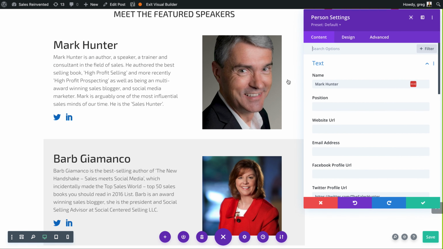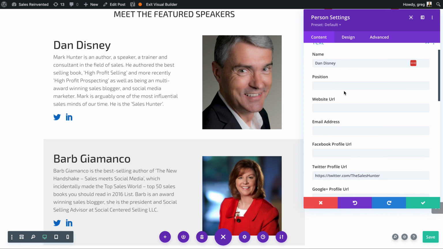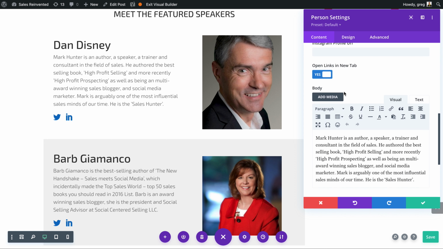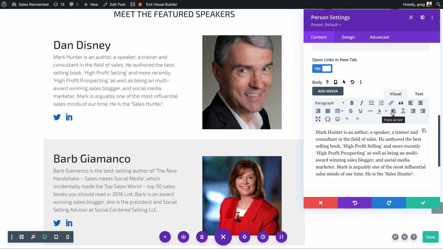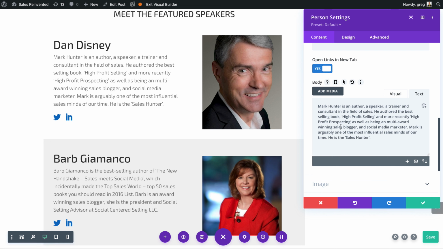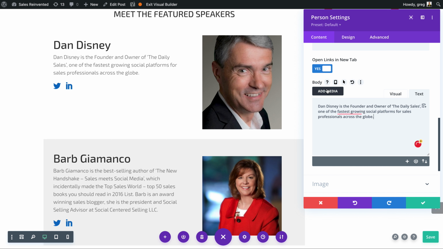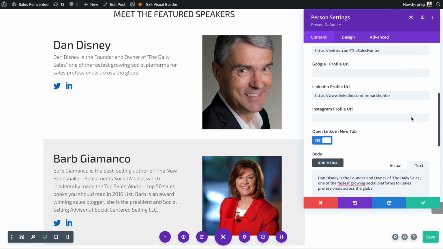How we do that is we're going to go in here, we're going to put person settings, we're going to put his name in here. What I'm doing is copying that from the actual page off screen here. And go in here, just so there's no formatting, and go here, select all, paste. There we go, goes in there nicely. And I'm copying the links to his social media.